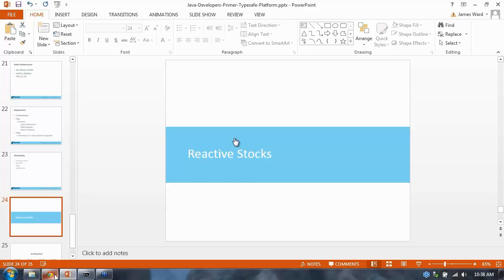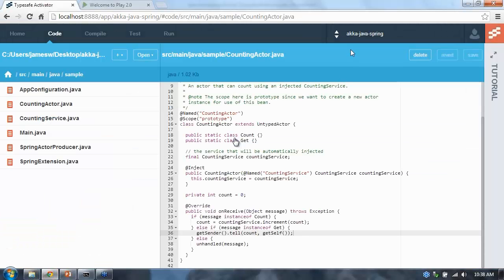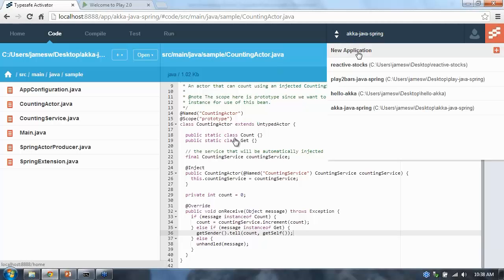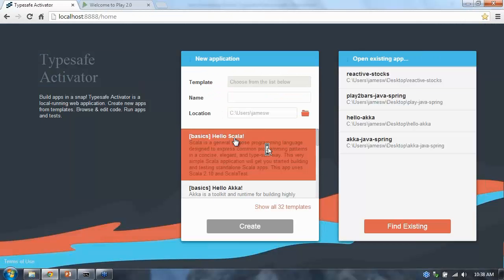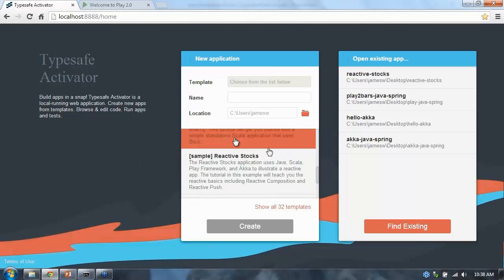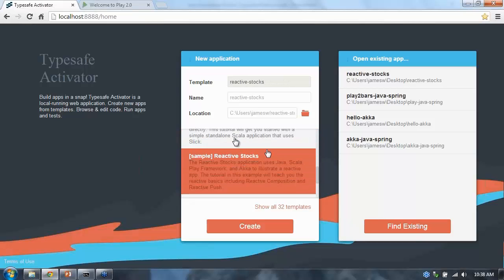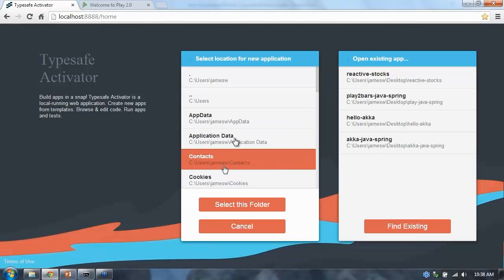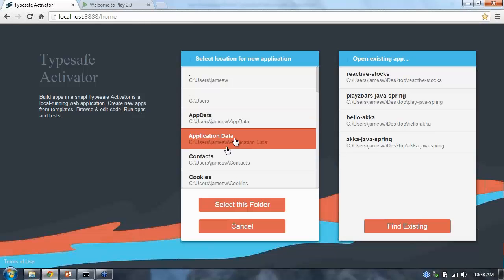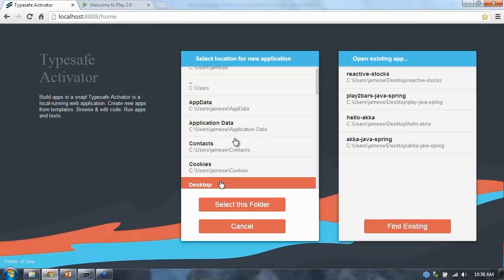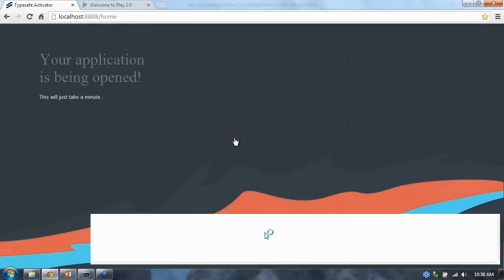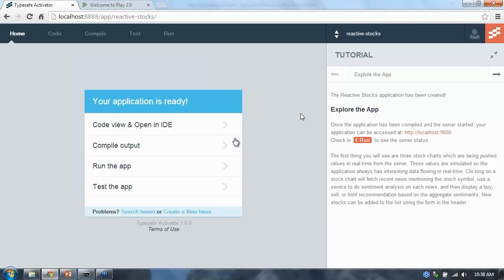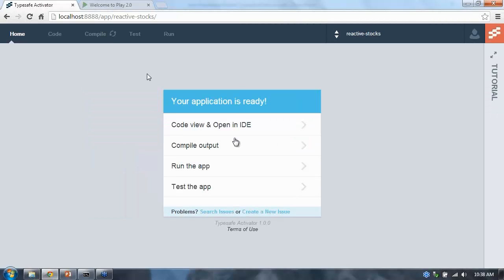With that, I want to jump into another application inside of Activator that will bring some of this together. Let me go back and create a new application. I'm going to choose the Reactive Stocks application. This is a sample application that's part of Activator, and let me put that on my desktop here. There it is, and hit create. So there I have my Reactive Stocks application, and again, you can go through the tutorial on your own to learn more about this application.